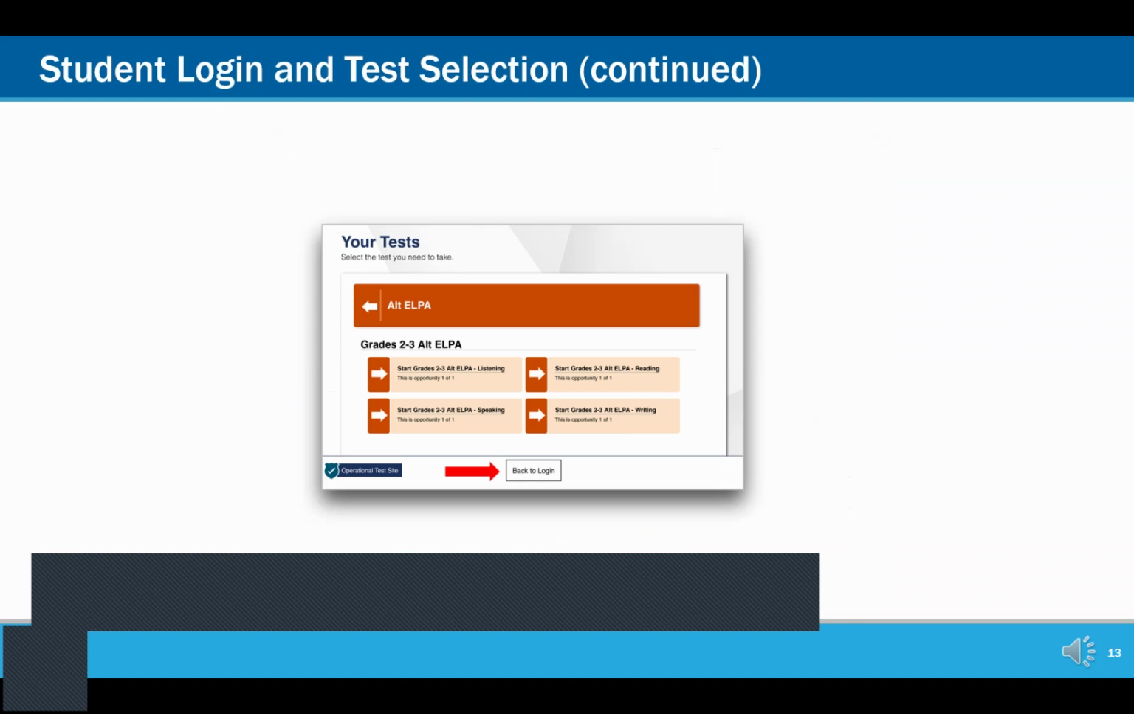On your test screen, the student and test administrator will see a list of the assigned tests for this test session. Alt-ELPA has separate tests for reading, writing, listening, and speaking. TAs should only include the tests that they want the student to take in the test session.